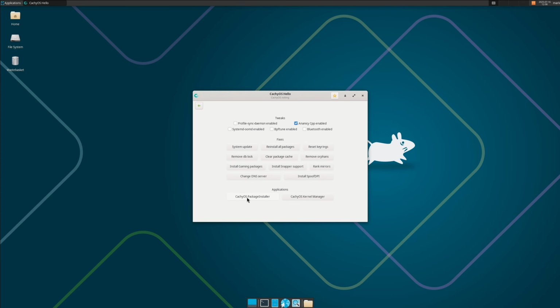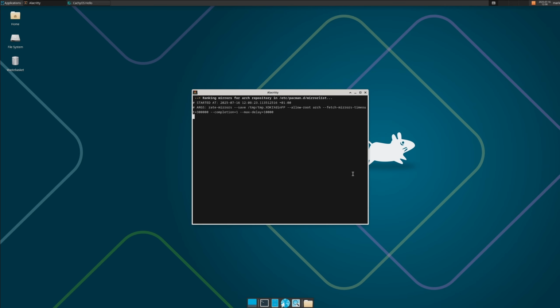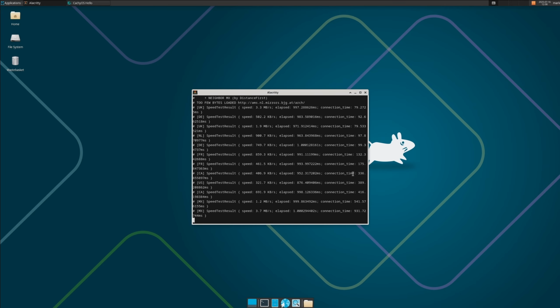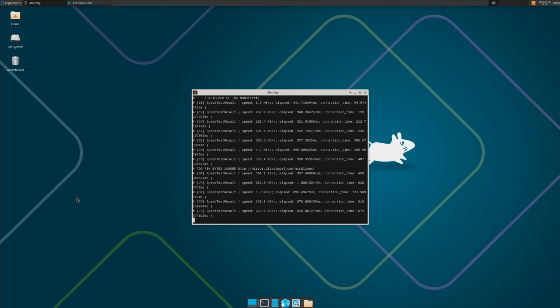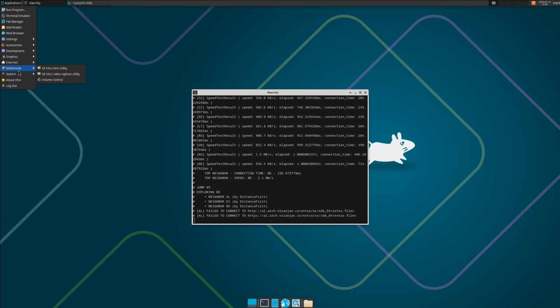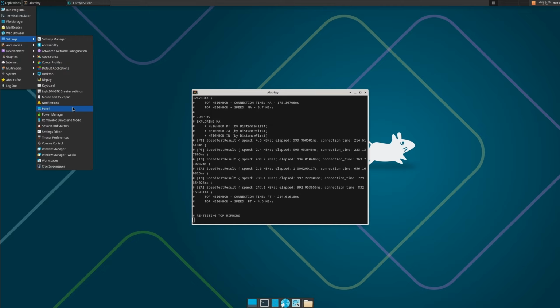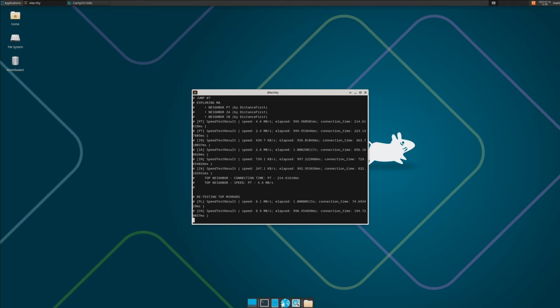Apps and tweaks. We can rank mirrors. Basically, it's updating the nearest mirror to you. So you just rank mirrors and put your password in, and it'll go away and do so. It'll go off and rank mirrors and get that bit done. What I am going to do while I'm here is just set up. We're going to settings, power manager.